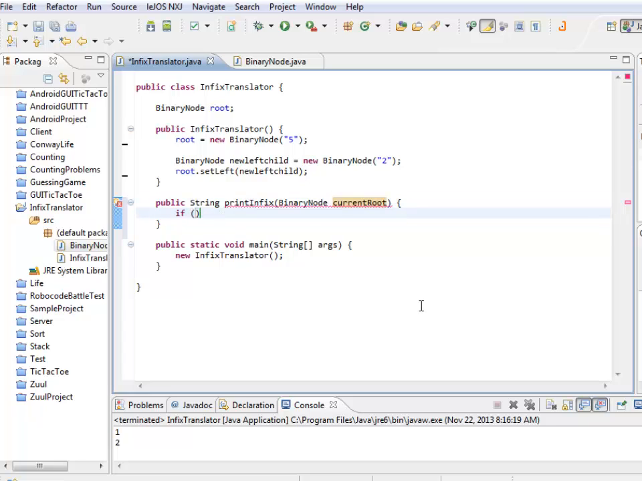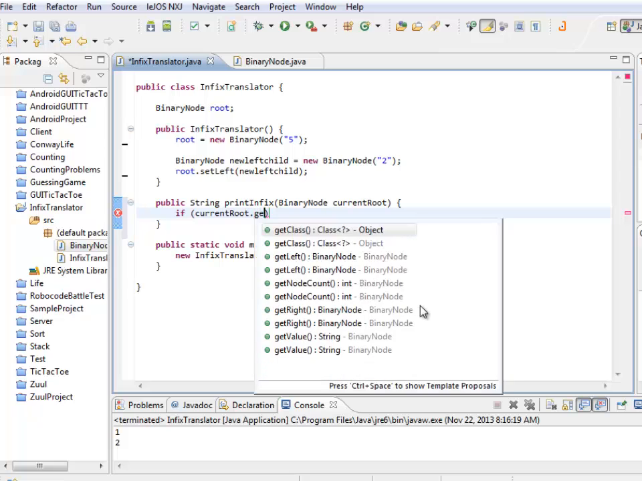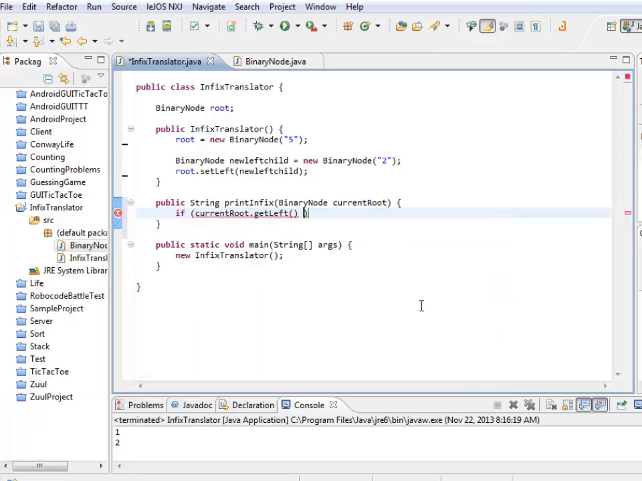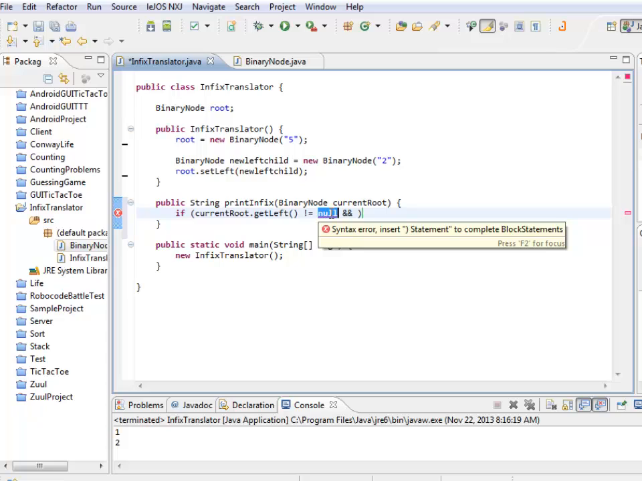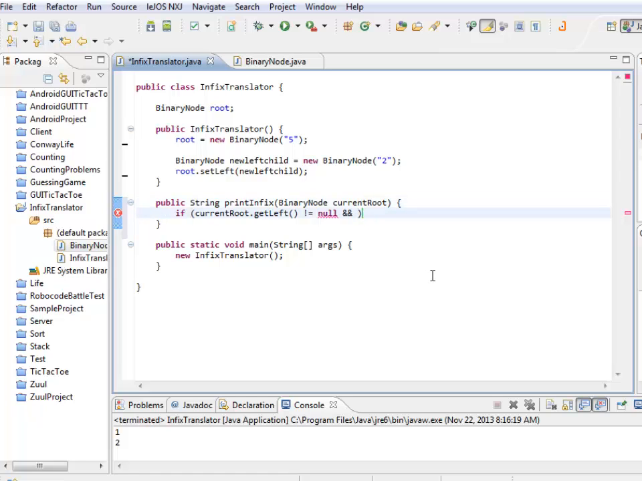So let's see, if current root dot get left is not equal to null. So you're allowed to do this, check to see if it's a null value. That won't throw an error, so you may have heard of a null pointer error. You only get a null pointer error if you try and do something with a null value. If you're just checking to see if it is null, that's totally valid.